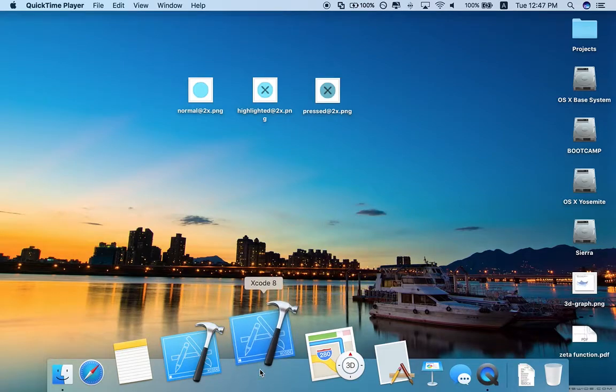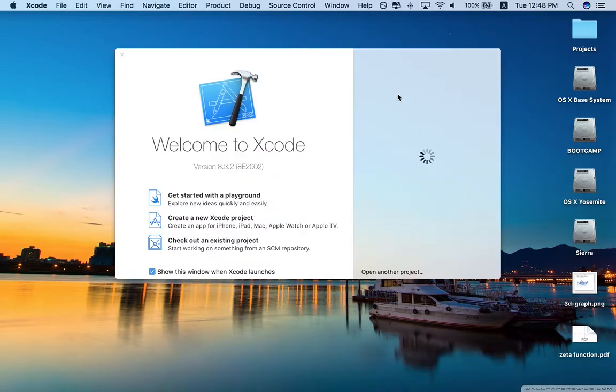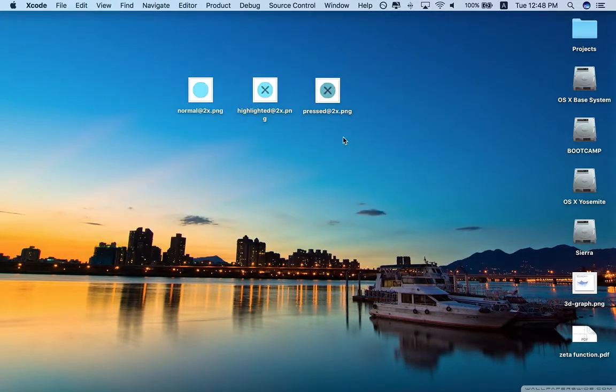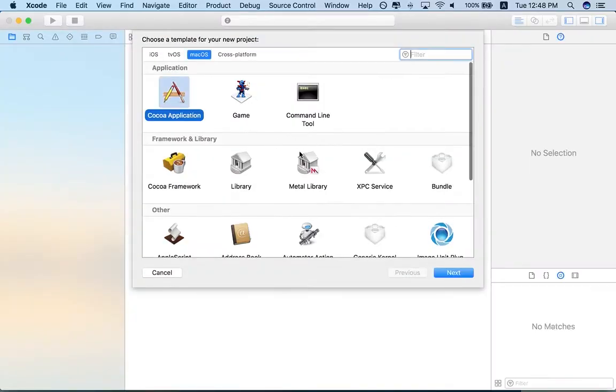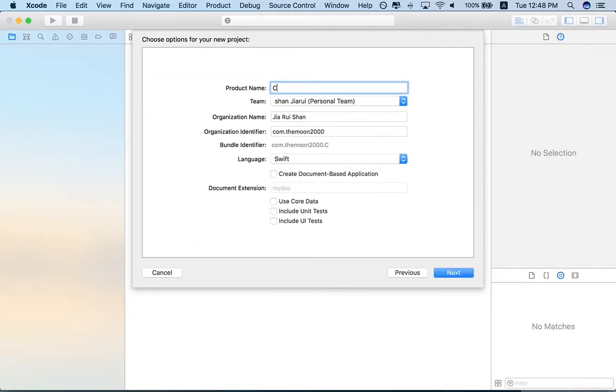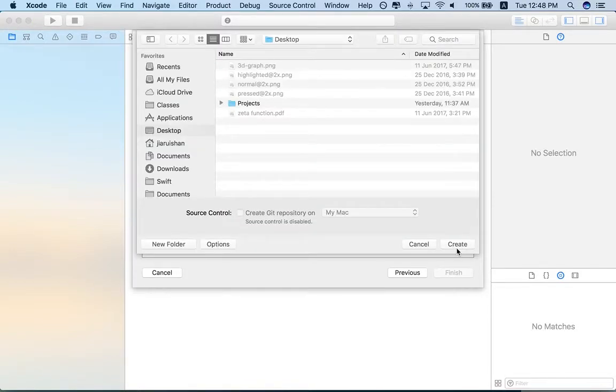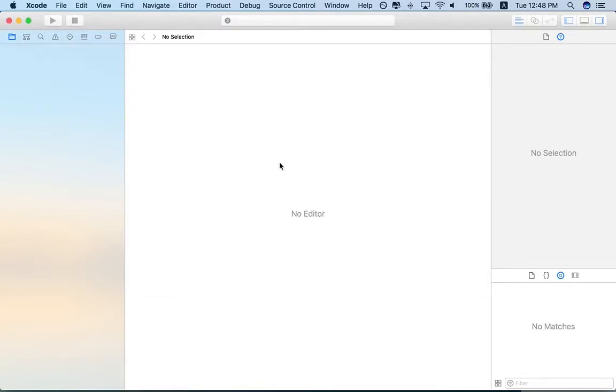Let's go ahead and create a new Xcode project. Let's call this close button. Cocoa application, close button. Make sure you choose Swift and don't click any of these. And then we can continue and create our project.